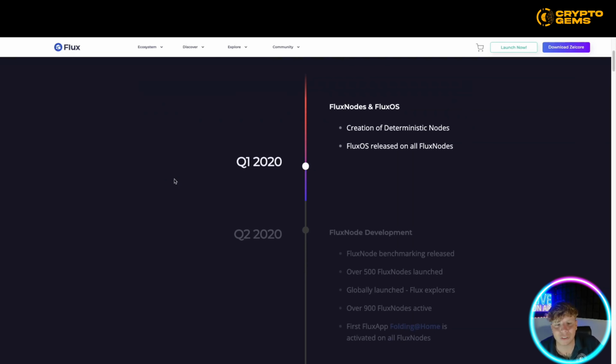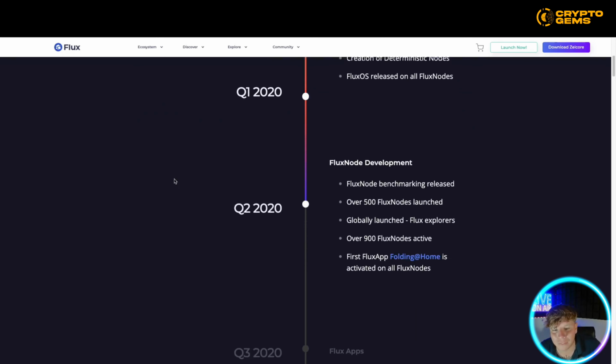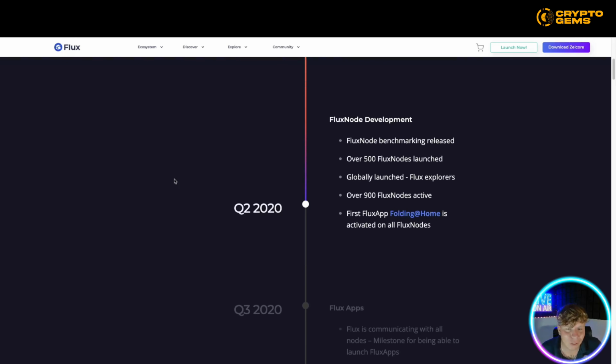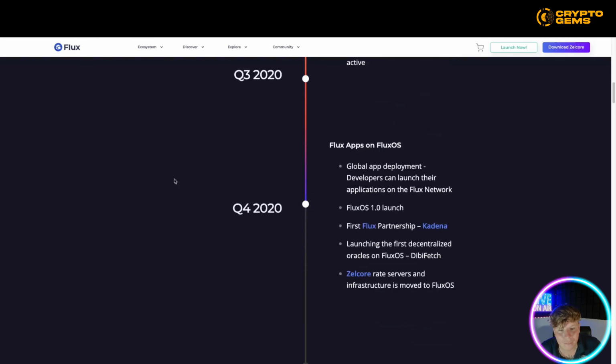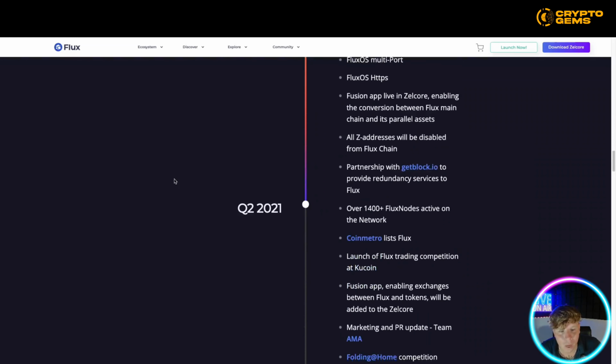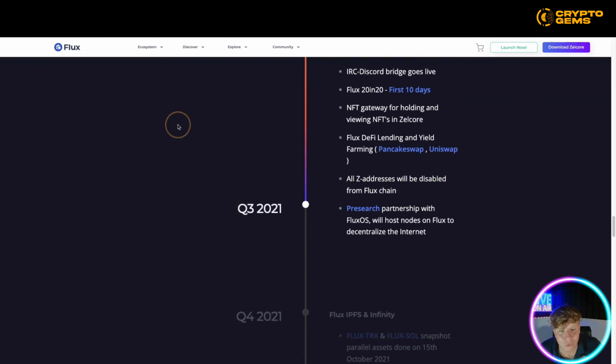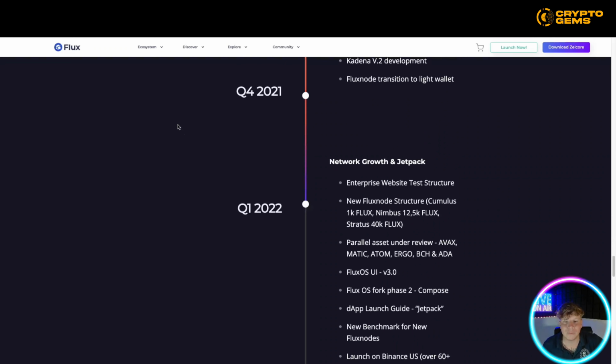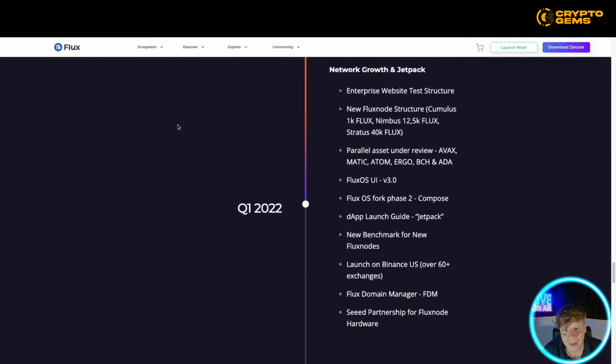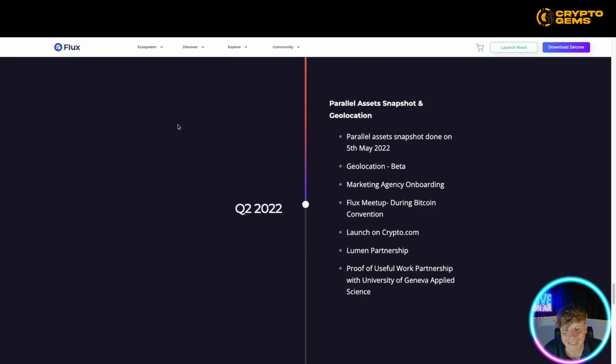Now, Fluxnodes and FluxOS was in Q1 of 2020. We are flying past this now, all right? They did the Fluxnode development through 2020 as well. Flux apps, we're going to go all the way to where we are. So we're going through 2022, the most relevant. So we've added the network growth and jetpack, all right? Then we went on to parallel asset snapshot and geolocation, and we're moving on to Q3.